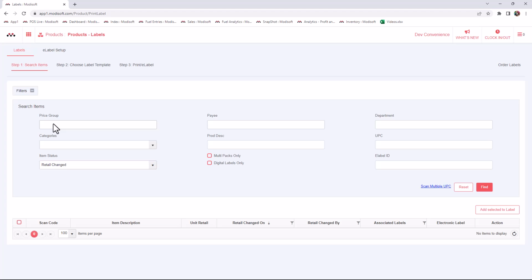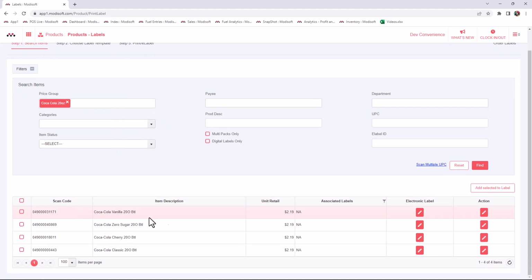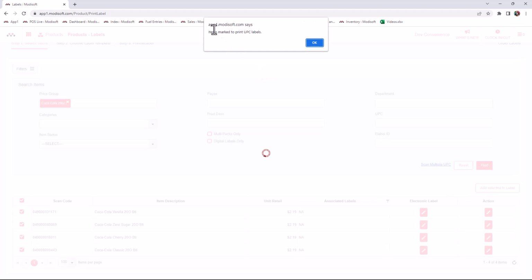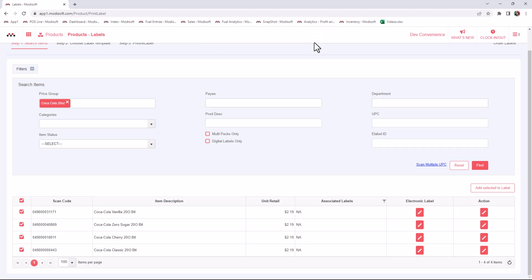So for this demo, we're just going to show it by doing the price groups. So we have a group of items. Let's pretend your Coca-Cola 20 ounces, that the price has changed on these items. So you want to print out labels to reflect those changes. When you select your group, hit find, and then your items in that group will pop up with the new prices that you changed them to. You can select all your items, hit add selected to label, and it will let you know that it has updated so that you can put those in the queue to print those labels.